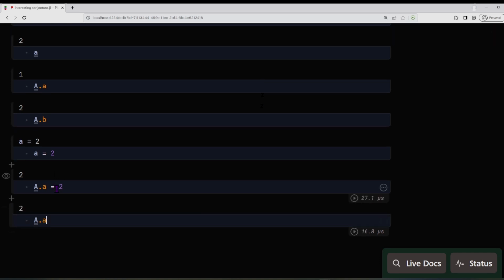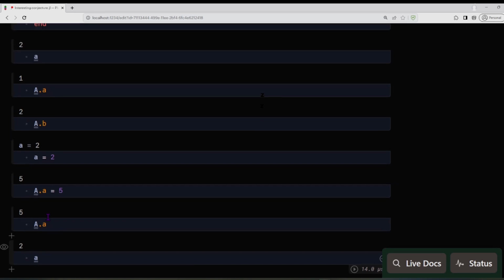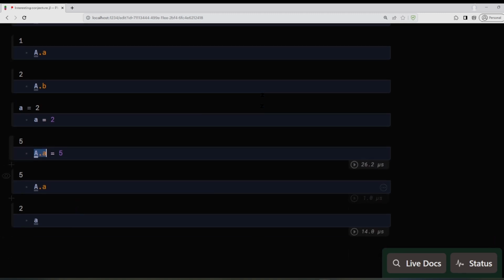Or if I do 5, and let's see what happens here, it becomes 5. But if I print here a, it is still 2. So this a lives in the global scope, while this is coming from the module. So this is how we have to change any of the variable if we want to change it.